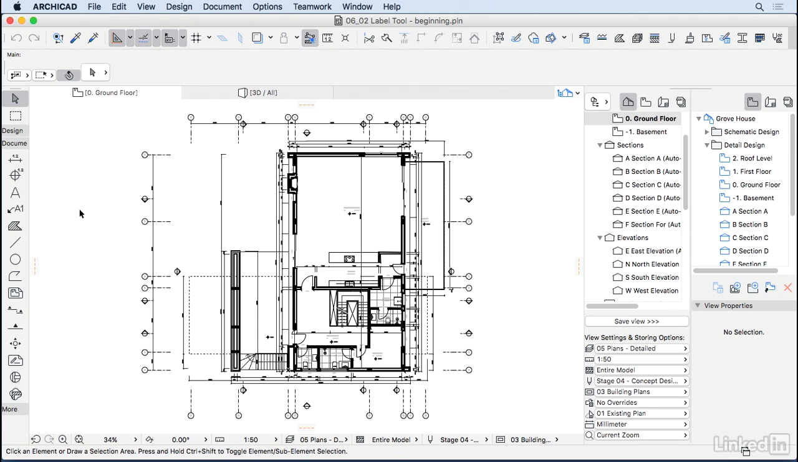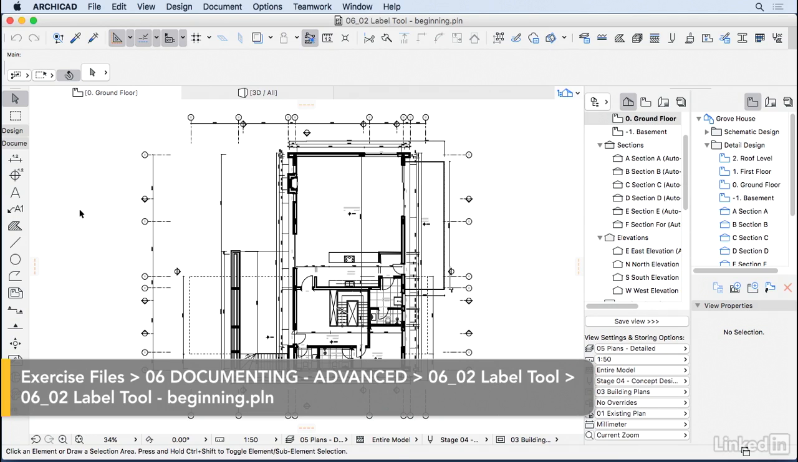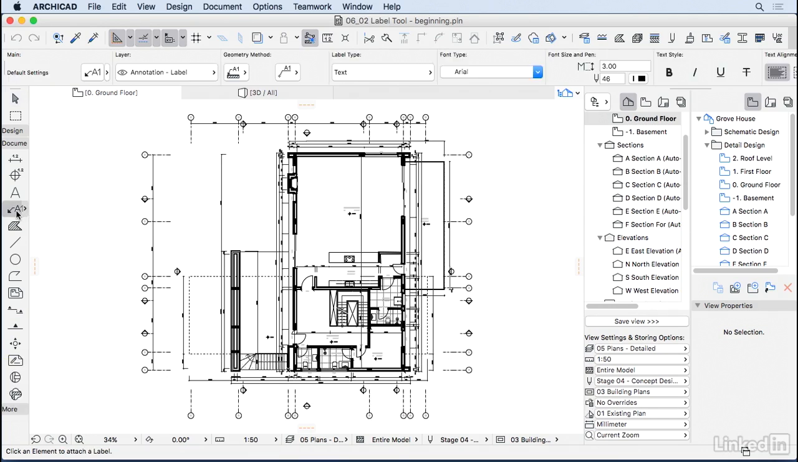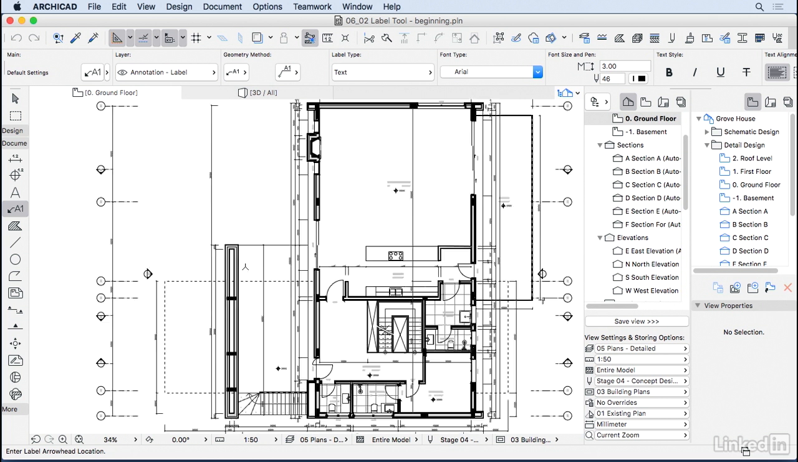Now let's continue documenting our detail design, and we're going to start by adding some labels. So I'm going to go here to the label tool, and there are two methods to add label. One where we label some elements in ArchiCAD, and another, let's say, a freestanding label method. So I'm going to choose this freestanding one for now. And label works this way.